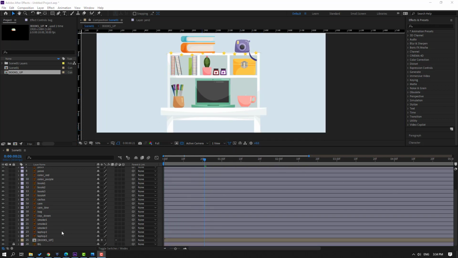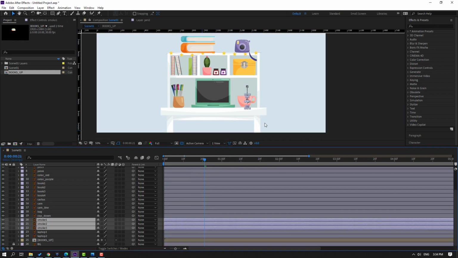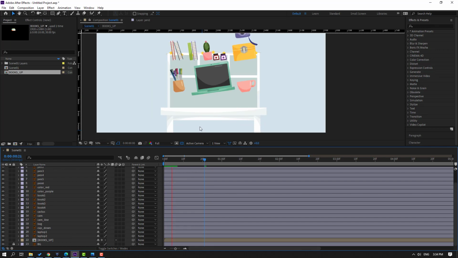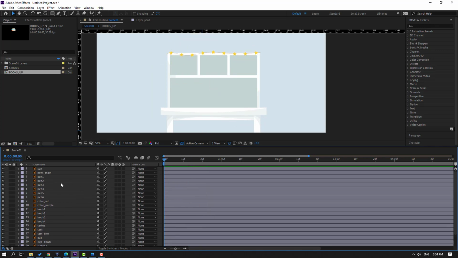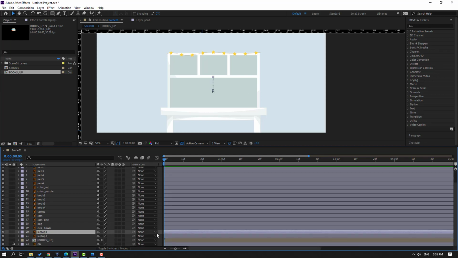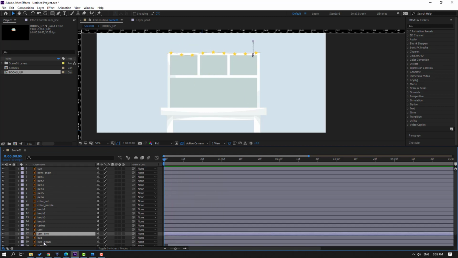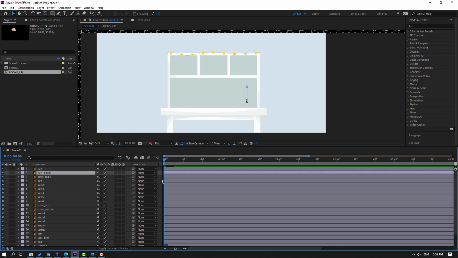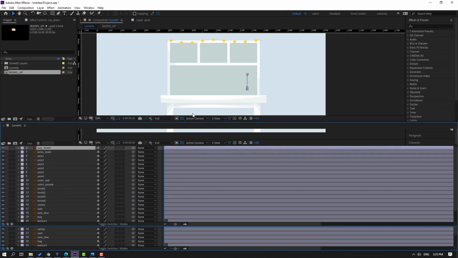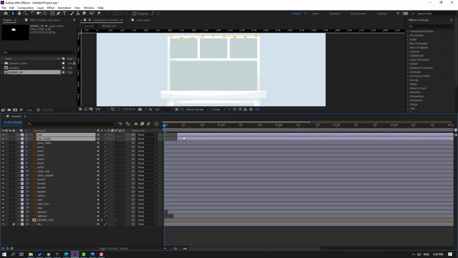So at this time, let's select this smoke 1, 2, 3 and delete. And let's select this cup or laptop 1. Let's move to right, and laptop 2 move to right. Okay. Let's select this cup down, move up, and select these cups. Move to right. Like this.